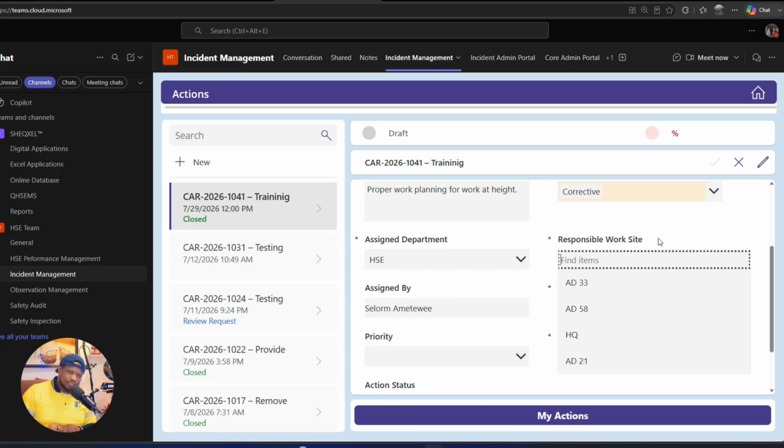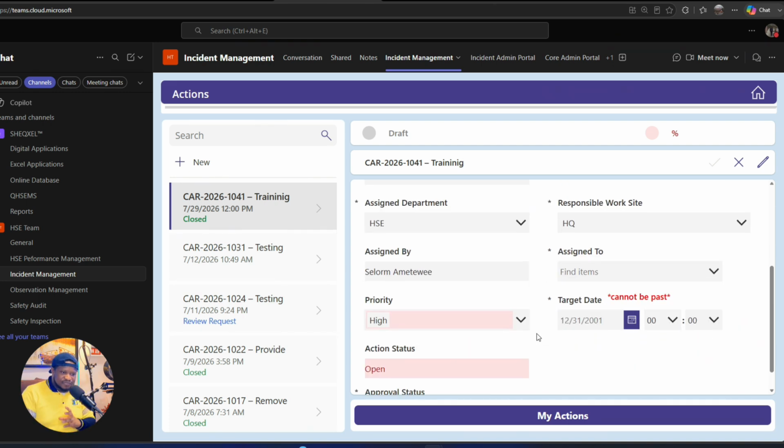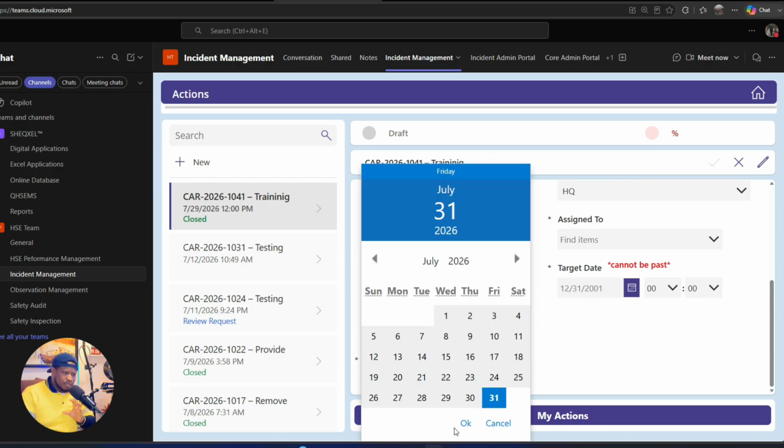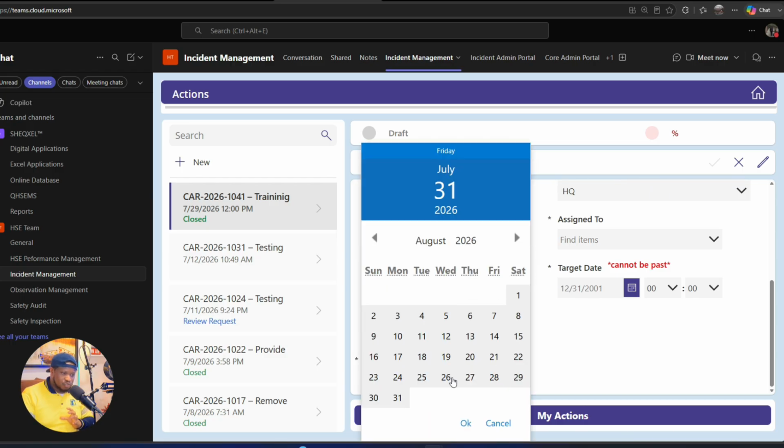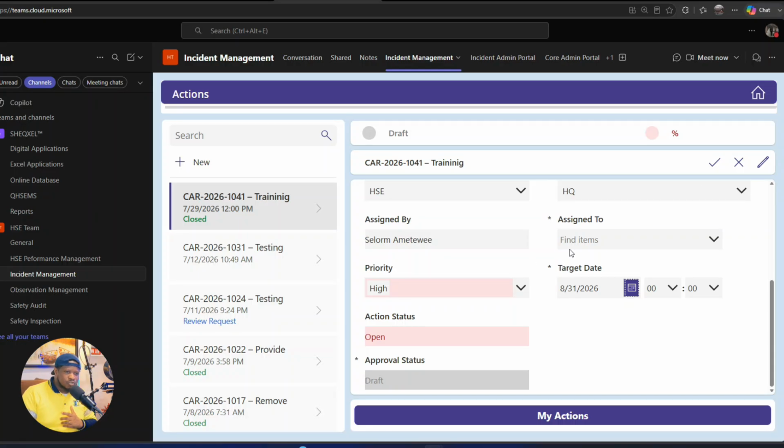The responsible work site for completing the action, we can choose it. It can be the headquarter. Now the priority of this action is a high priority action. We're going to set a target date for closing. At this point, we can submit. So that is it right there.